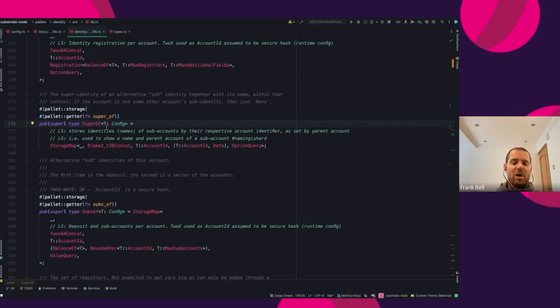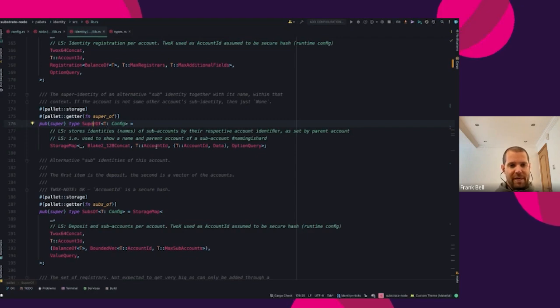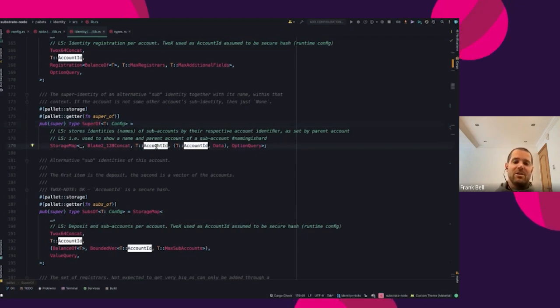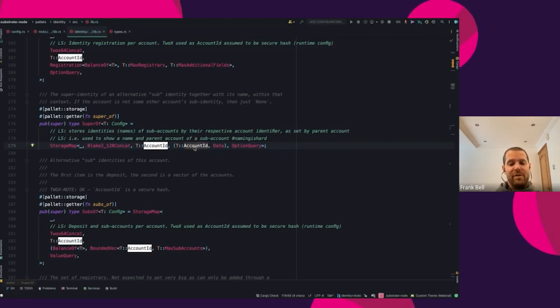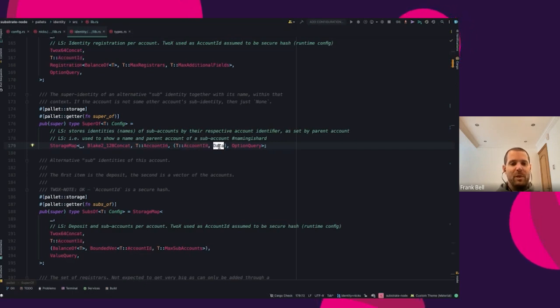But essentially, the super of is storing the identities or the names which are assigned to any of the sub-accounts. So if we have a look at it, we've got the account ID. That account ID is the actual account ID of the sub-account. And really, it's just so we can look up the name of the sub-account using its identifier. And then we also store a link or a reference to the account ID of the parent or the super account. And then we also store the data, which is the name that we give the sub account.